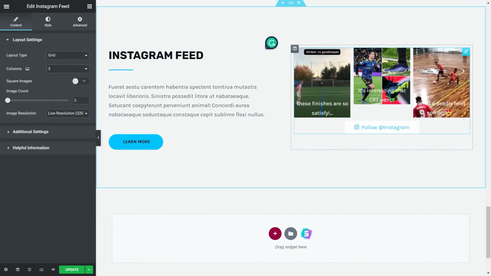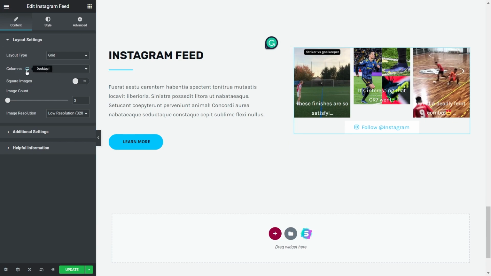And there we go. It's already connected to my Instagram account, and it's brought in some of the images right here. By default, you can see that it has 3 columns right here, which corresponds right here, 3 columns. And currently it's in the grid layout. So now I'm going to take you through all the settings here and show you what possibilities you have when customizing this widget. And right at the top, it says layout type.